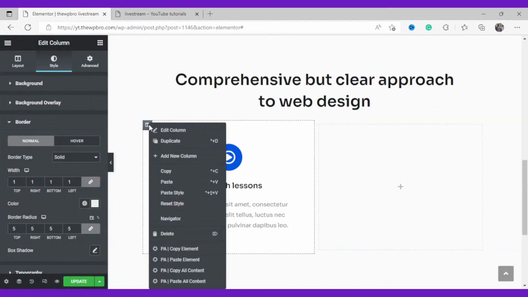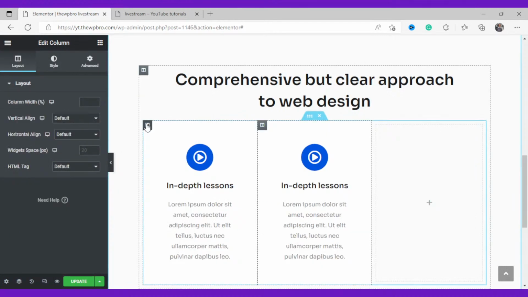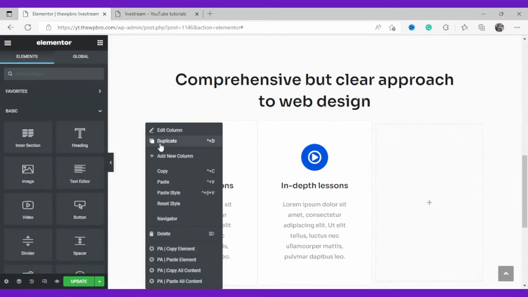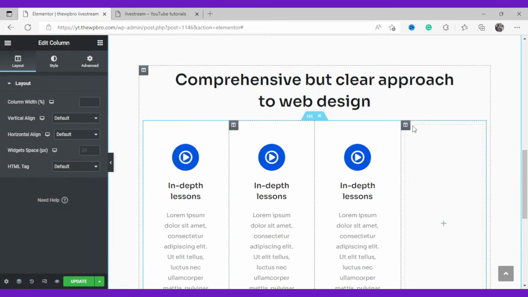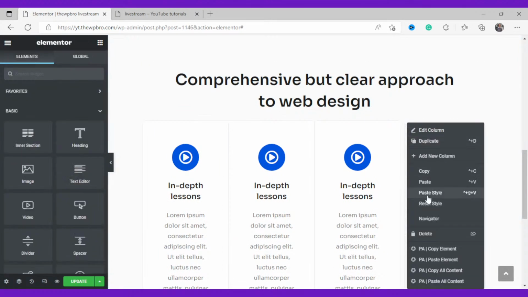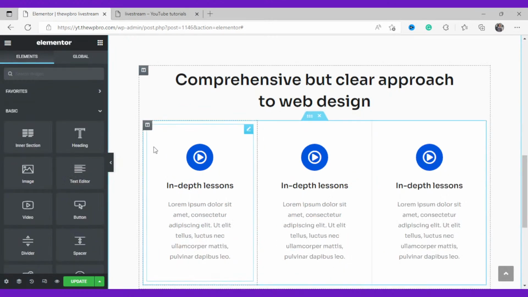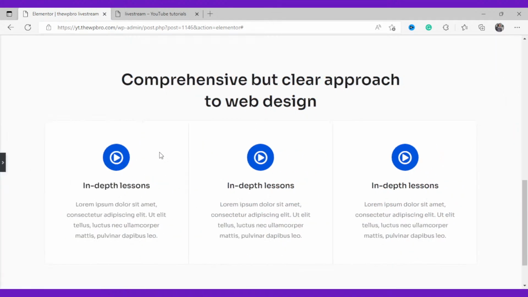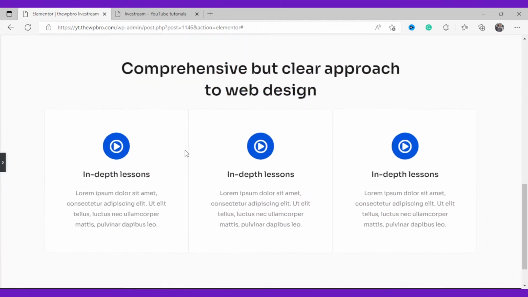Now what we can just do now is to duplicate this and also duplicate it one more time. So we're going to delete this option here. We're going to delete this first column, and there we have it. But as you can see, these columns are touching each other.